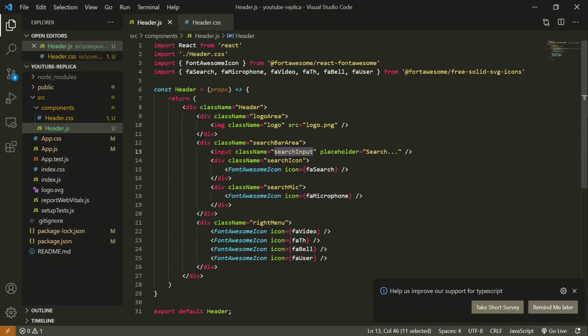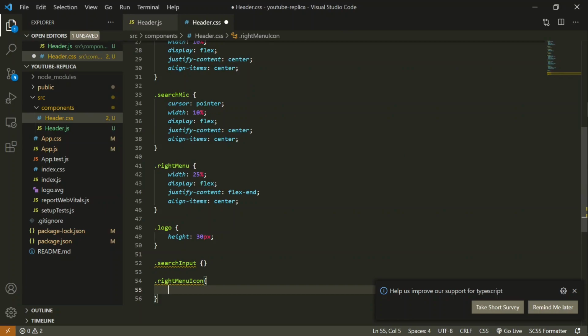So what we are going to do is place some margin on each of the logos so that they move towards the left hand side. For that we are going to add a class name to all the icons. Class name as right-menu-icon, and I am going to copy this to all the icons. And now we will add some CSS to this. So what CSS should we add to this element?